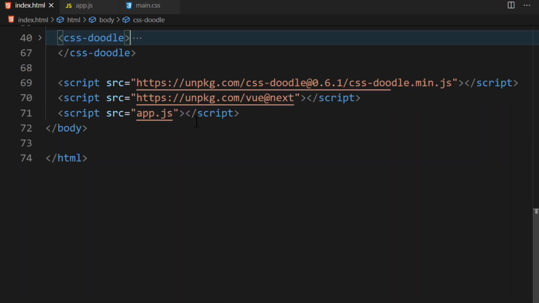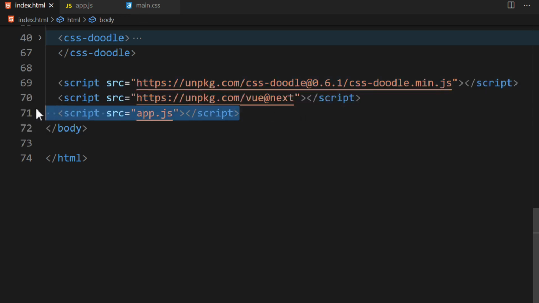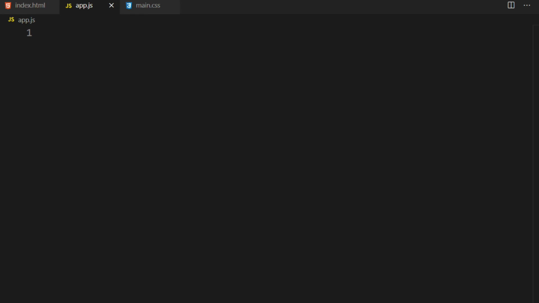At the very bottom of the file, there are 3 scripts that are being loaded. The 2 scripts are CSS Doodle and Vue. The third is the app.js file. Let's open this file next. This file will be empty. We'll be creating the application from scratch. Before we tackle this together, I recommend trying this on your own. It's an excellent opportunity to try testing your knowledge. Pause the video and good luck.